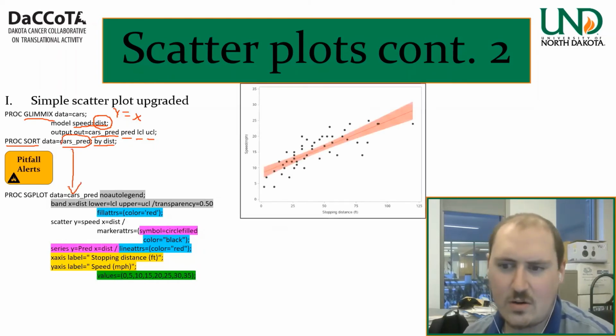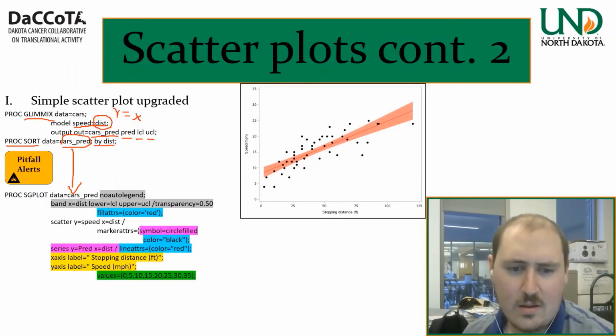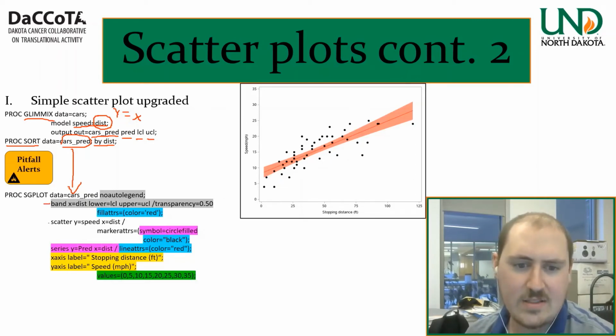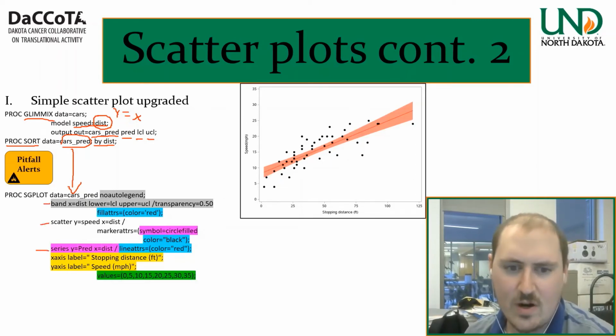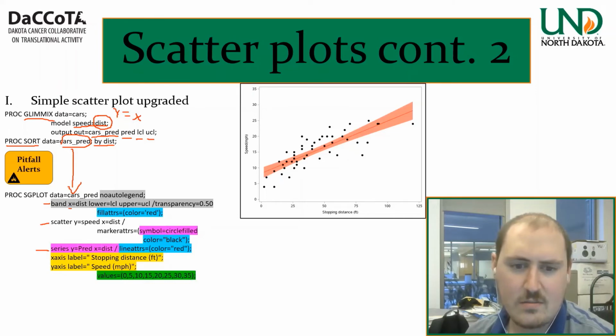Again, we'll set no auto legend. I'll show you here ahead of time. This is how scatter plots with these more statistically heavy results look. You'll have a band, a scatter, and a series, and then whatever else. The band is this thing I have here, this red thing. It's like the confidence limits. You'll have an X, whatever your X variable is. Your lower and your upper are those lower and upper confidence limits.